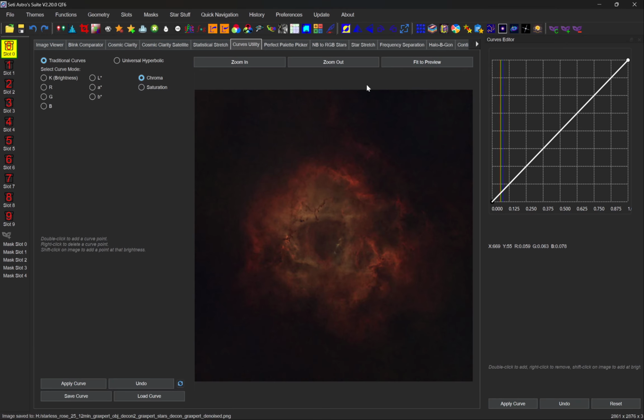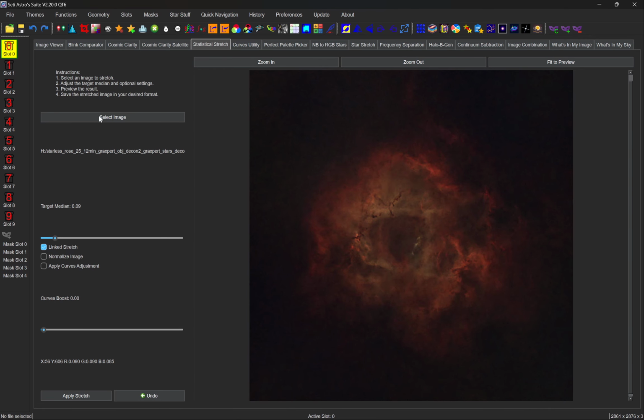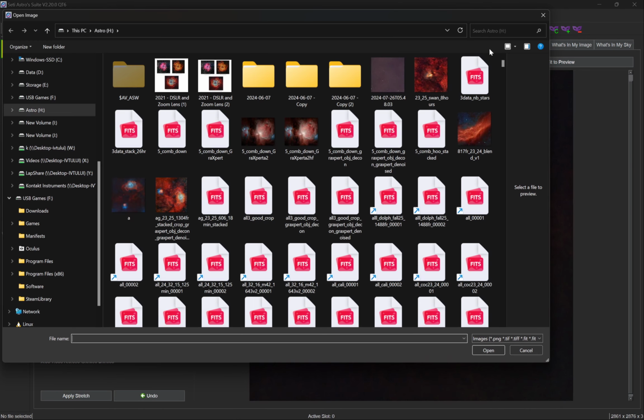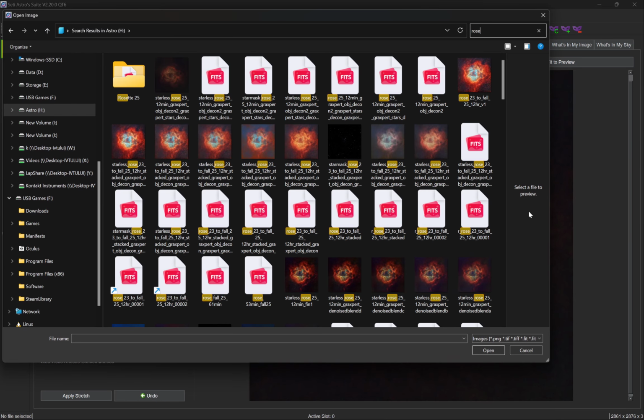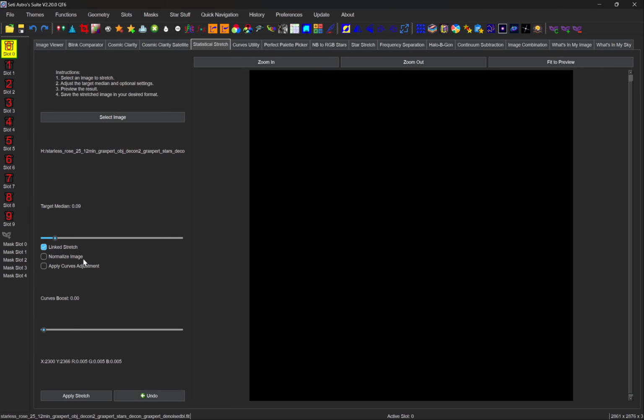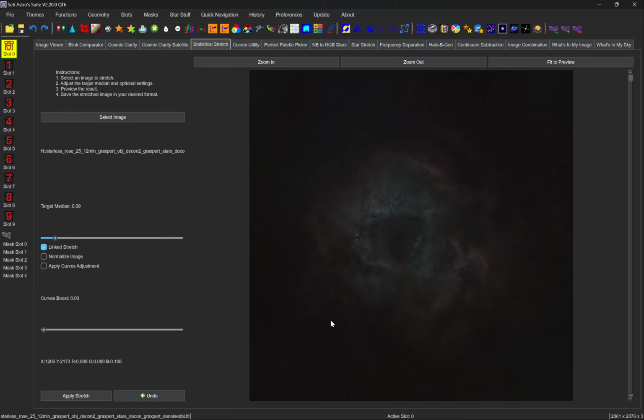Okay, so let me then open up the bluer version. I got to switch this back to K. By the way, I'm only using K and chroma here instead of Astro. Going to go back to statistical stretch, load the bluer version. So that's this one. Got to do the same stretch. I'm going to do 0.09, see how it looks.